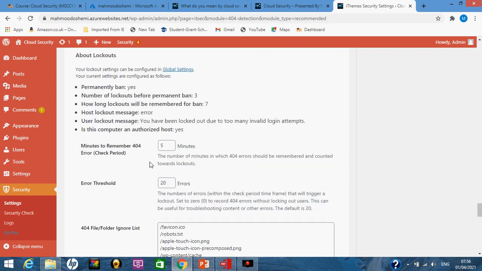If he makes that attempt a maximum of 20 times, you will get the error message and he will be permanently banned from the website. The number of logs before the permanent ban I have set as 3. Then the lockout will be remembered for the ban for 7 minutes.